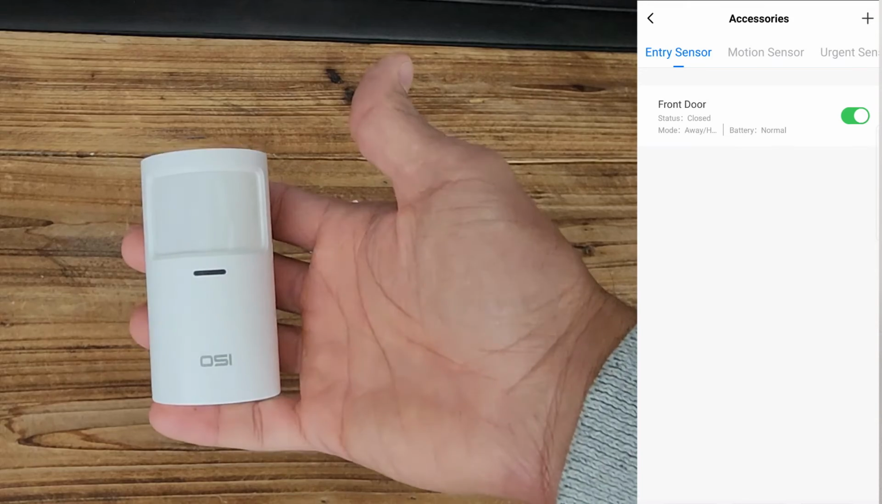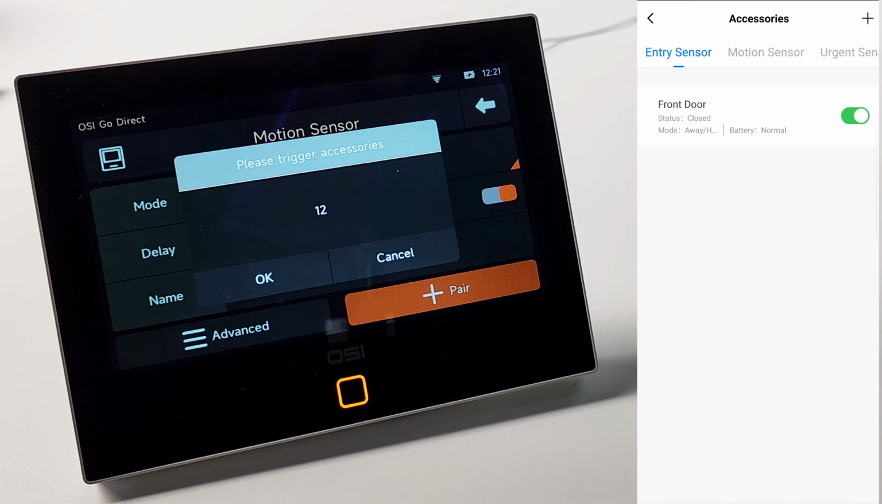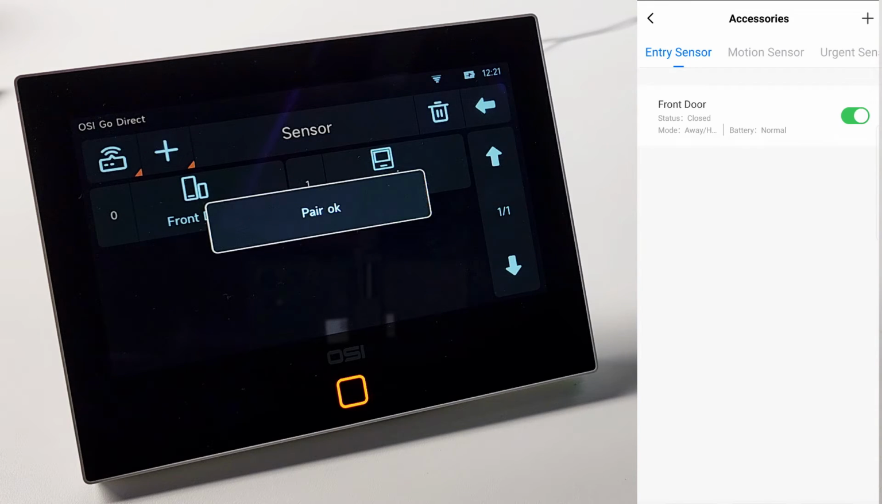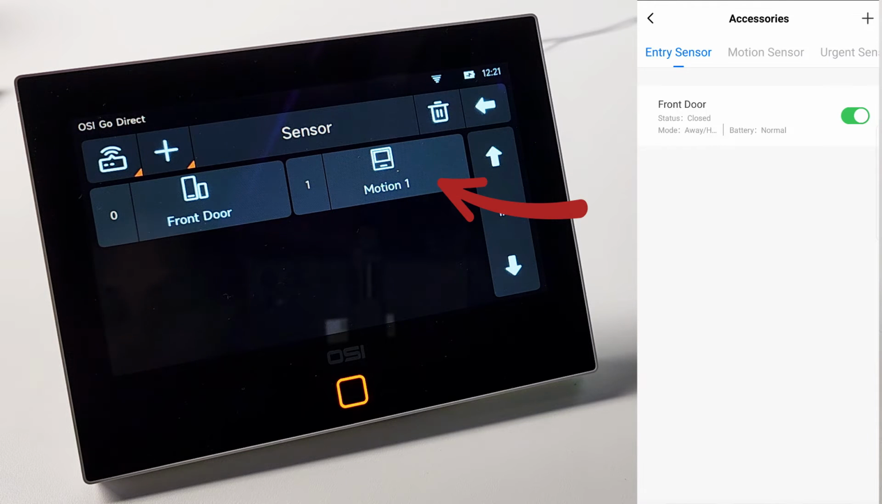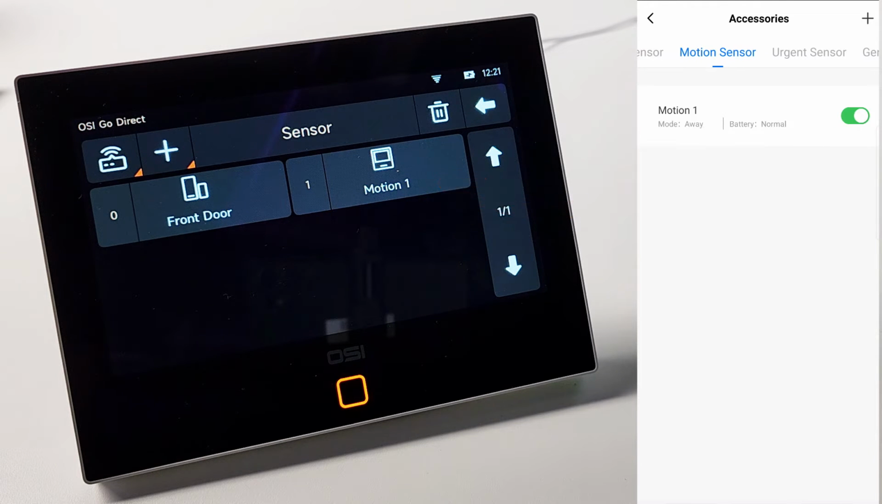Create motion in front of the motion sensor by waving your hand. You will hear a bell with a pop-up message say, "Pair OK." The motion sensor is now added. Let's rename the motion sensor.